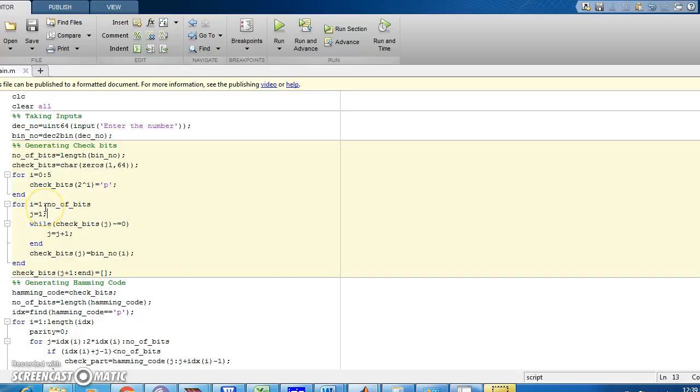So what I do is, I first check how many bits there are. I loop through this for every bit, and initially I take j equal to 1. If that particular value is not equal to 0, I keep incrementing the j value. So basically, if the bit is not a check bit, j will be incremented. Whenever I get a 0 bit, I go to that part, eliminate that 0, and replace it with the binary bit.